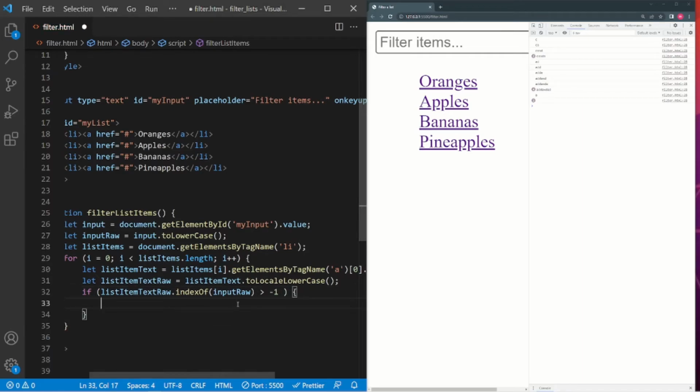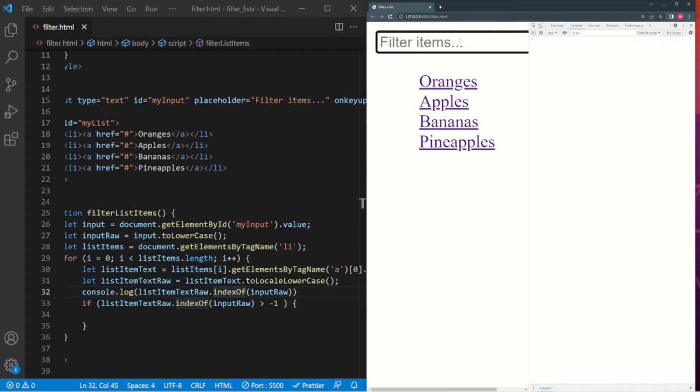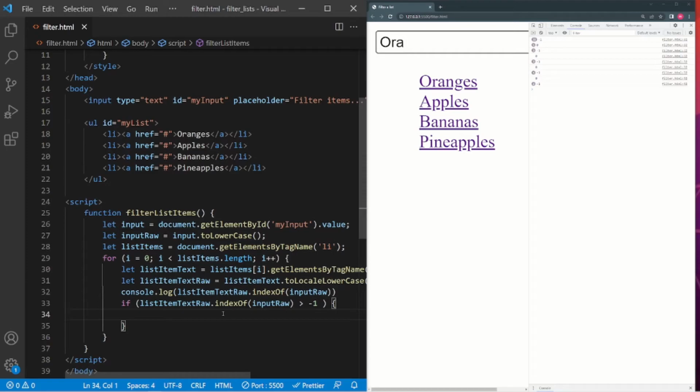Let me also log this one for you. Okay, look at this now. Look at the console. If we say, for example, kiwi, it's going to be -1. But if I write orange, it goes 0. 0 is a result. It found something. So if it's 0, it's going to go in here, and it means it found something. Then we're going to display this. So in this case, the oranges is going to be displayed.